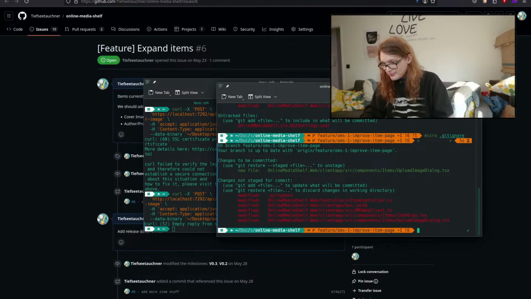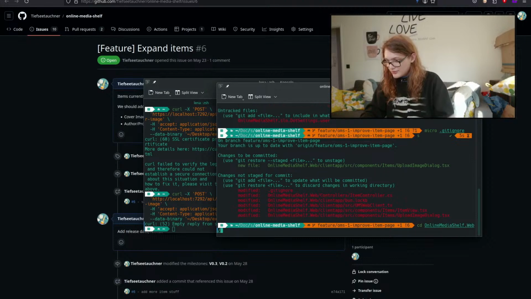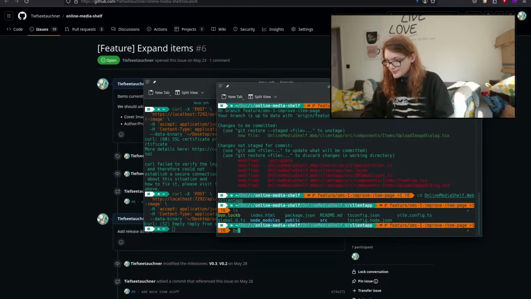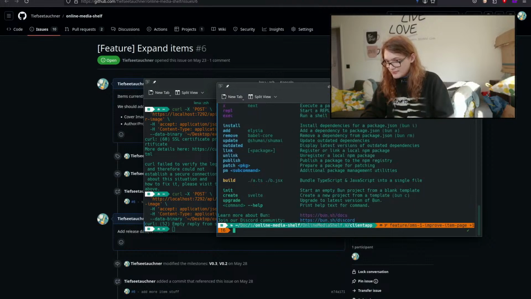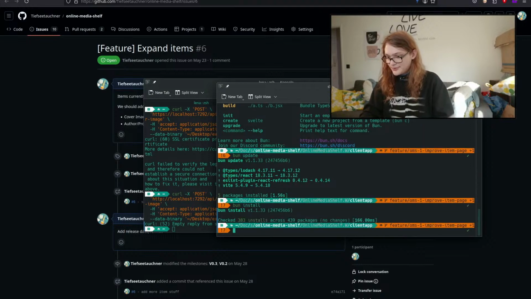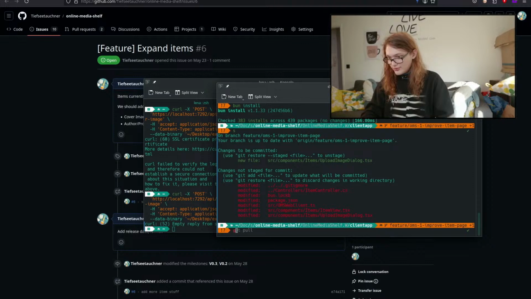Control Shift B. What? Did we do a bun upgrade? You know what? I should probably do a bun upgrade. In the client app folder. Bun update. Bun upgrade. No. Bun update. Bun install. Fine.